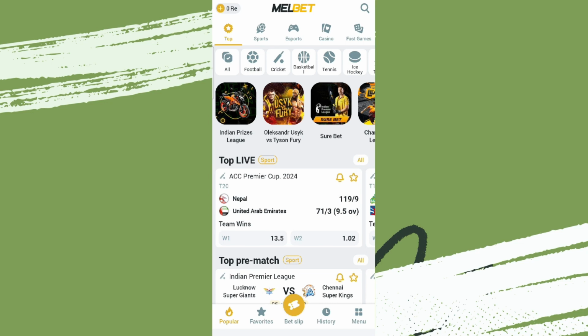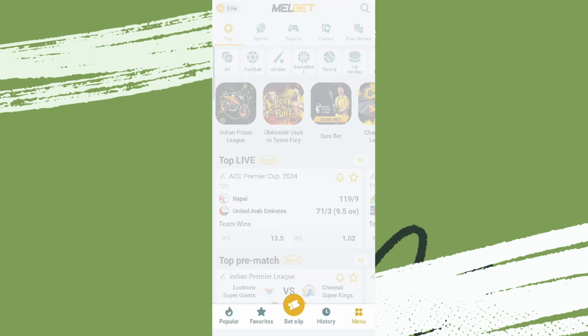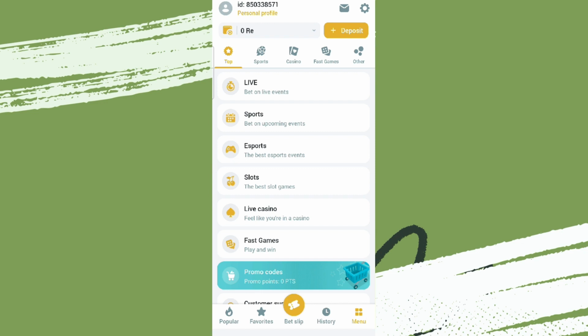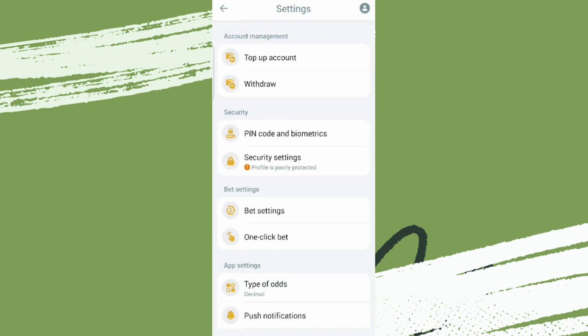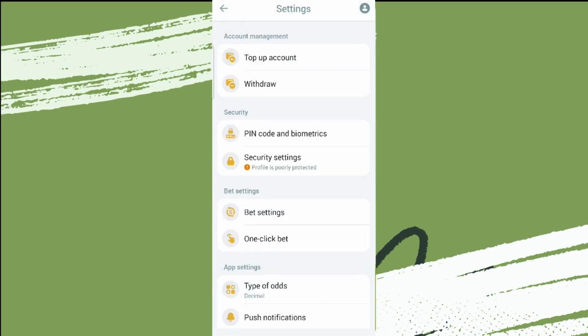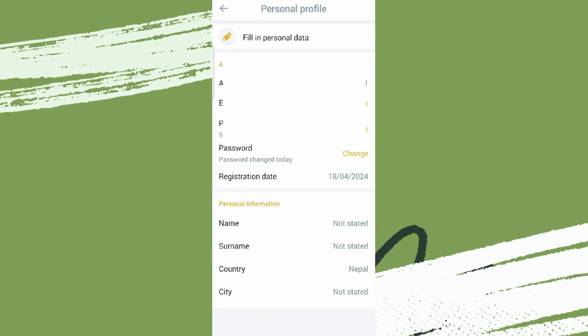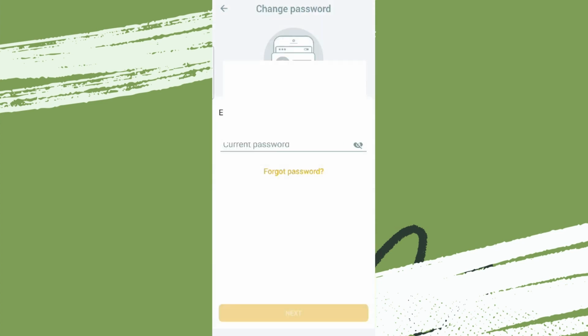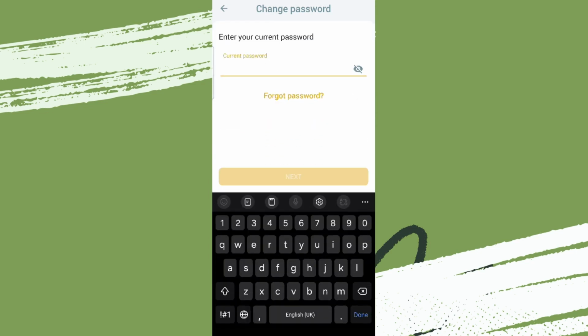After that, we need to simply click on the menu icon in the bottom right and click on this settings icon on the top right. Now we need to click on the profile icon over here on the top right and we can see this password option. Simply click on change and you need to enter your current password, and if you have forgotten it, simply click on forgot password here. Now simply click on next.